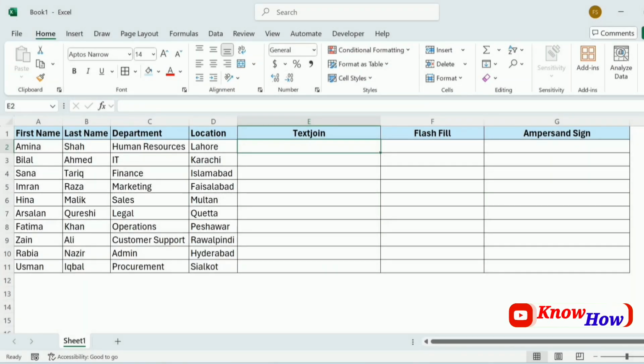Combining text in spreadsheets is an important skill to learn. In this video, I will walk you through 3 powerful ways to join text in Excel. These techniques will boost your productivity and make your sheets smarter.